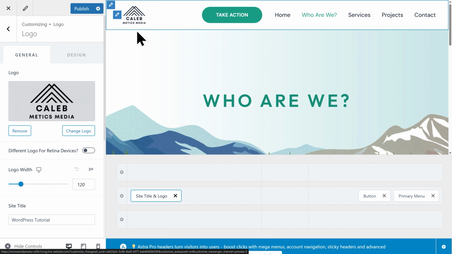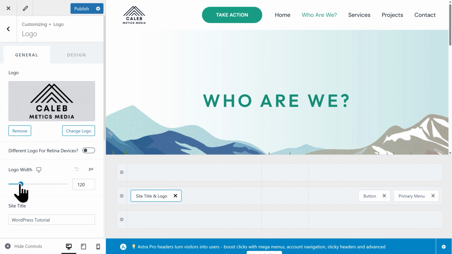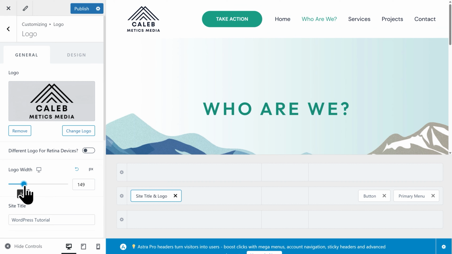To change the size of your logo, go down to Logo Width, and use the slider to make it bigger or smaller.